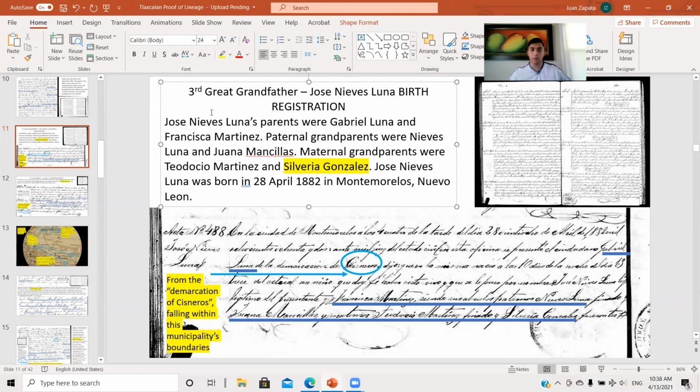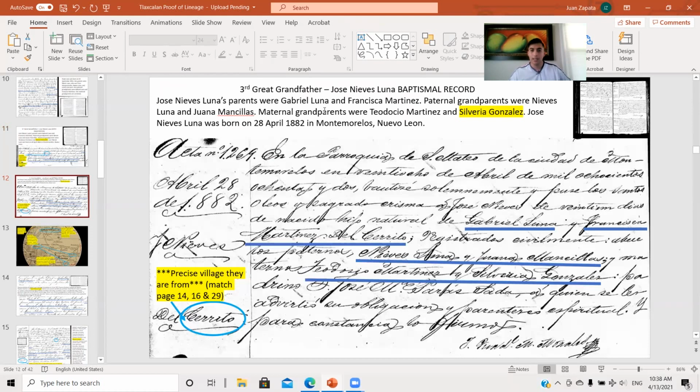So again, Jose Nieves Luna's birth registration, we go to his baptismal record. Everything stays the same. All the names stay the same here. Now they say that they're from Cerrito. So that's the specific village that they are from, right? In that municipality, I'm assuming. Everything stays consistent, all of that, right? So now we've tied Gonzalez to Cerrito and Cisneros, right? So we got both locations.